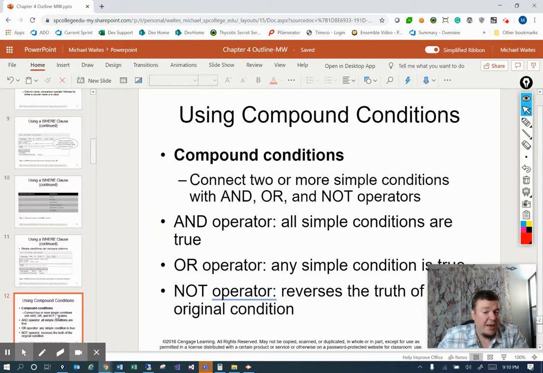Now we can use compounding conditions as well. That's kind of what we were doing a moment ago when we were saying 1 through 5. We can use the and, or, and the not operators. An and is going to say that all the conditions must equal out to true. And the or says any of the conditions have to be true. The not operator says it's the reverse of the truth of the original condition. So if it comes back as true, the not operator will automatically make it false. If it comes back as false, the not operator will make it true.